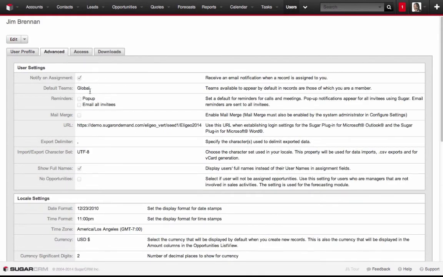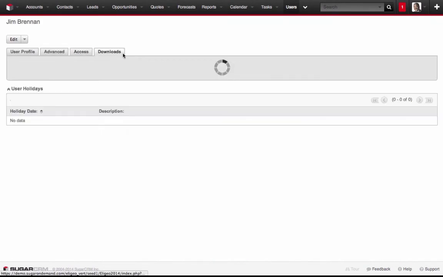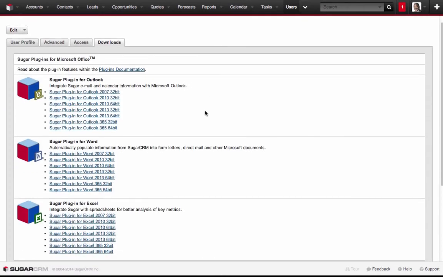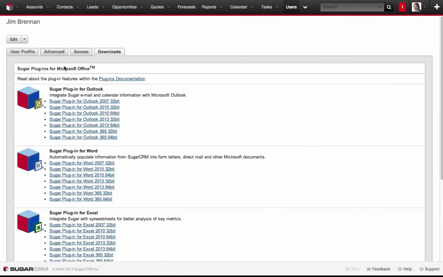You'll notice under Advanced, this is some other configuration you can do. Notify on assignments, really important. That's how you receive email notifications from SugarCRM. And there's a ton of other things that you can configure as well. Access is just a tab to show you what access you have to things in the system. And finally, downloads is a quick way to download add-ins and plugins for Outlook, Word, Excel, and the Office suite. If you're using Lotus Notes, there's also the Lotus Notes plugins available as well.